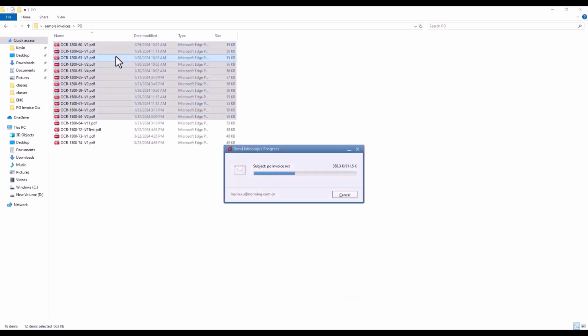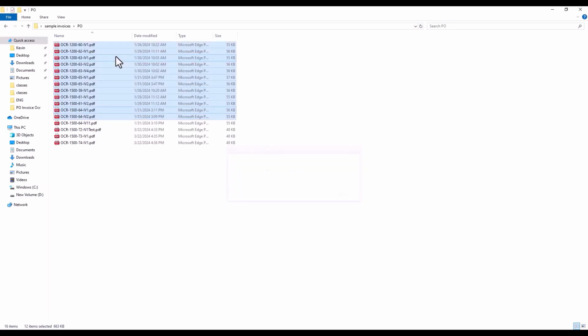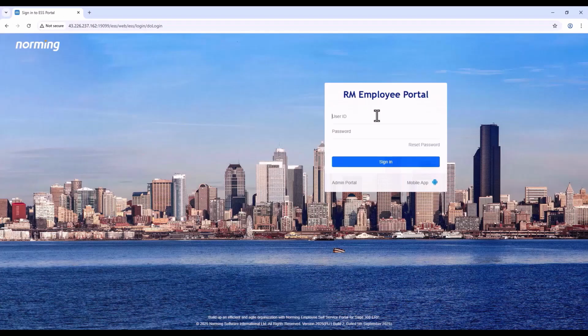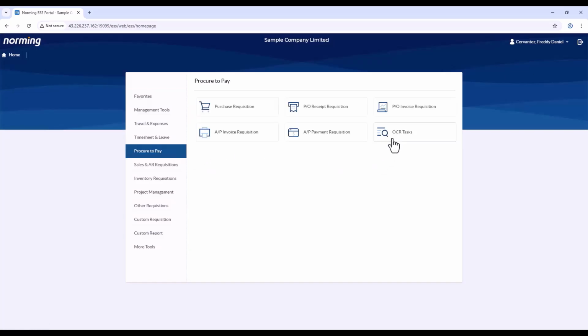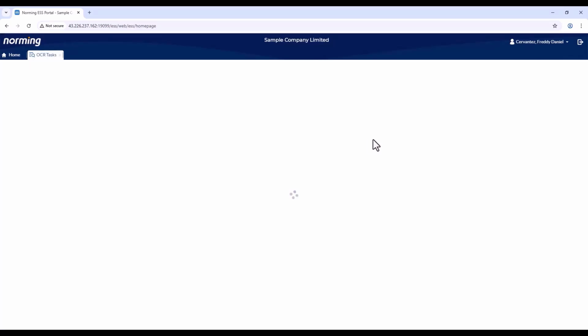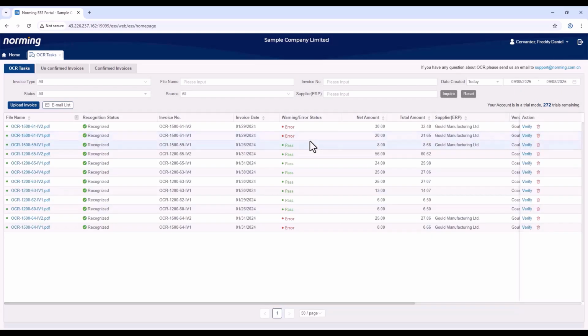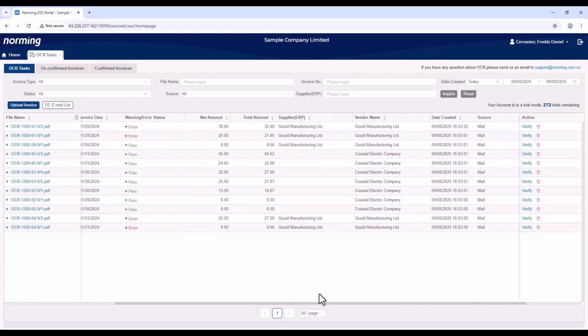Once sent, the app automatically picks them up for OCR processing. Users can quickly review emailed invoices by logging into the Norming web portal with their employee ID or company email. After you're logged in, head over to Procure to Pay, OCR tasks, and you'll see all the invoices that have been recognized. The list shows the summary info at a glance, like invoice number, amount, and supplier name.